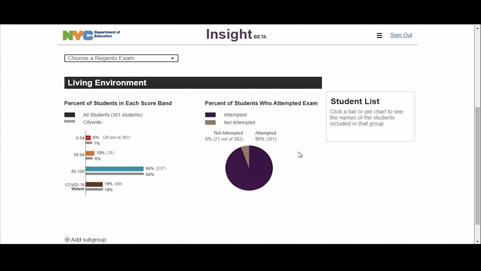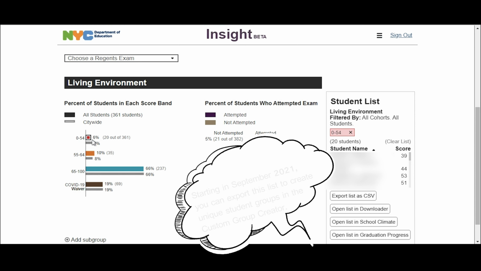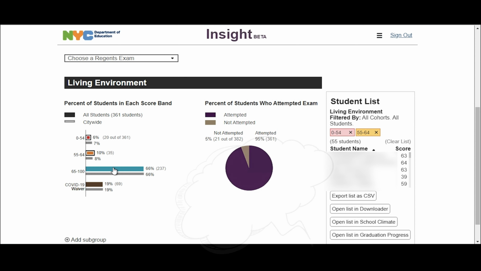Similar to some other features in Insight, Regents Performance also has a student list section on the right side of the page to help you dive into student level data. Click on any element on a chart, and you will see which students comprise that element. You can click on more than one element to see the students in both categories in your student list. You can sort the student list by student's last name or by their exam score.